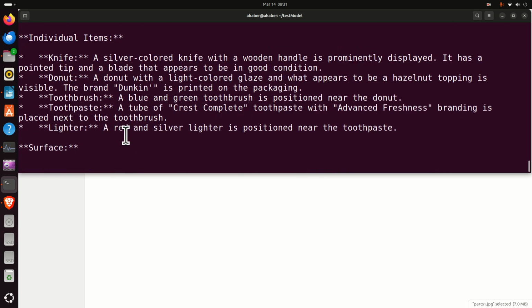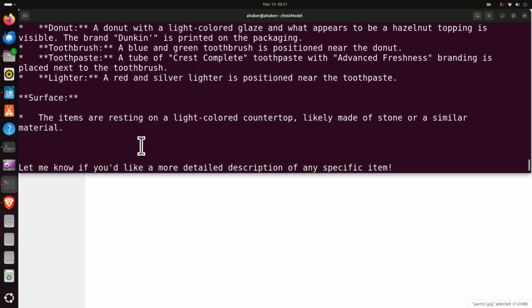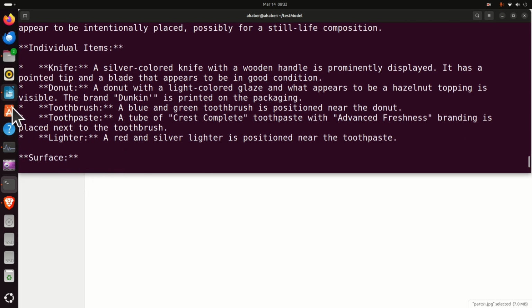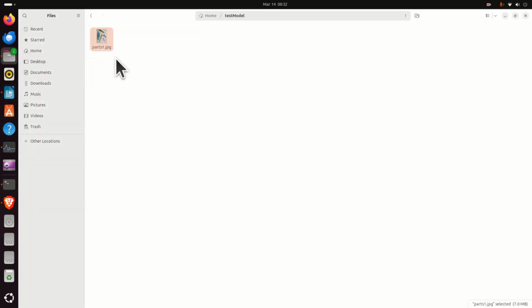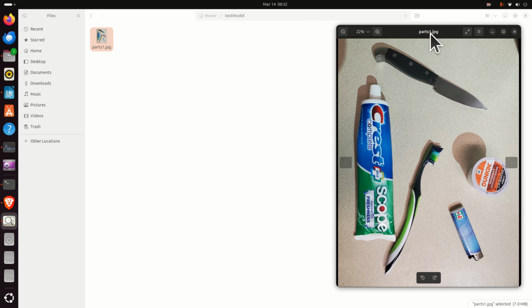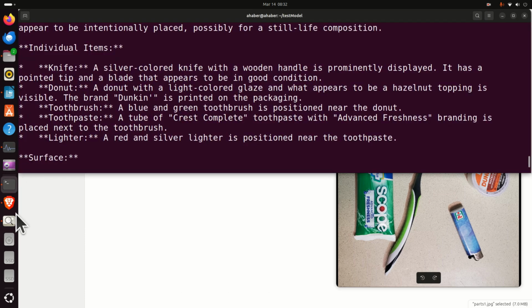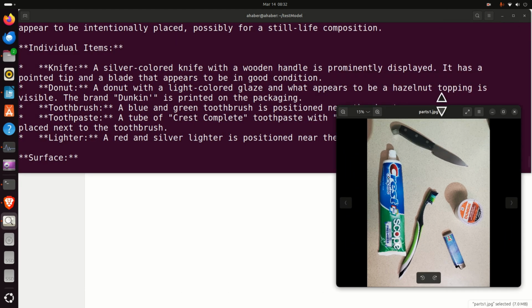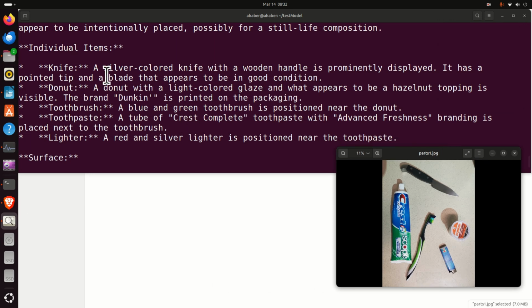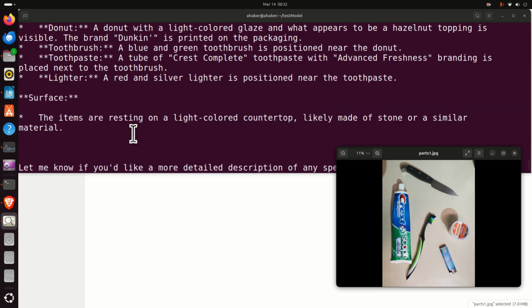You can see that the model was able to accurately recognize all the objects on the image. Let's go back and let's look at the image once again and put it here and bring back the terminal, and let's see what happens here. Let's see. A knife. Here is the knife. Donut. This is actually not a donut. This is a K-cup. However, it's written Dunkin' Donuts, and consequently the model thinks it's a donut. Toothbrush. Perfect. Toothpaste and a lighter. Awesome. This is really good.